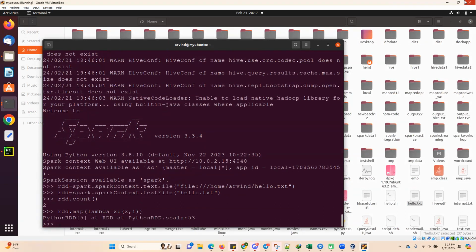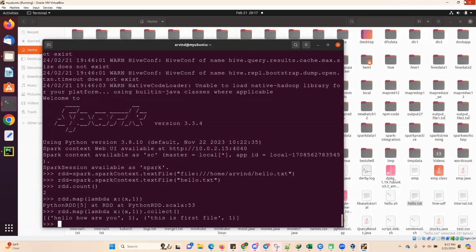you get the object, but you are not getting the final result. So if I call collect, which is an action, it applies the map to each element. Here each element became one, because you already know map is applied to each element of the RDD and applies the one.